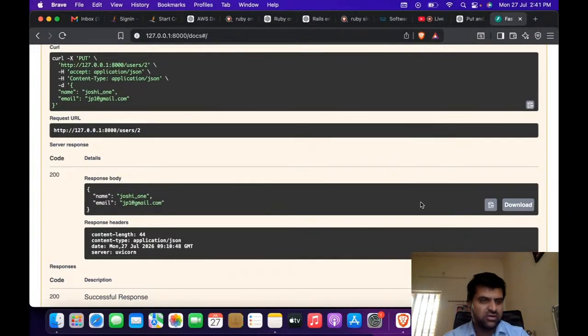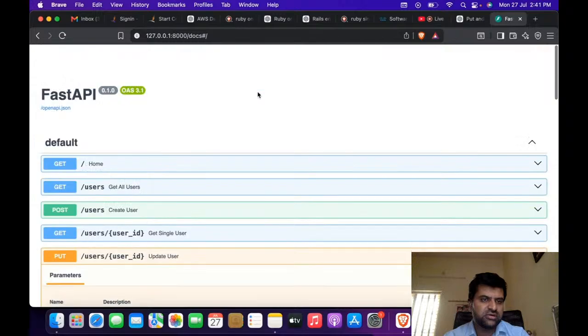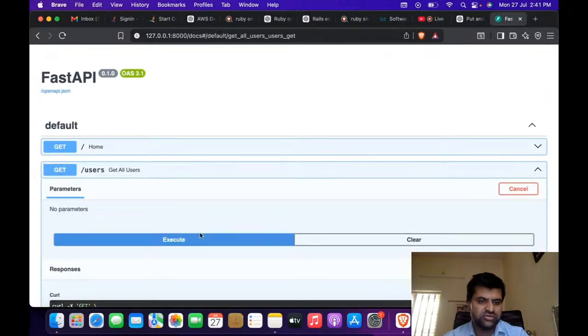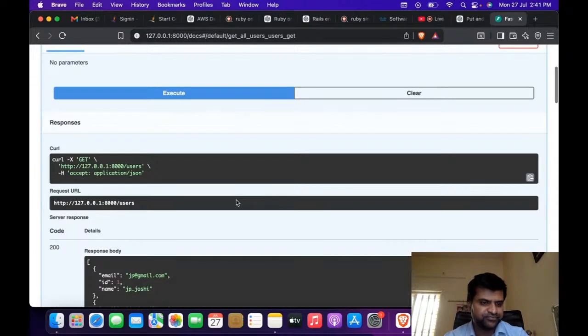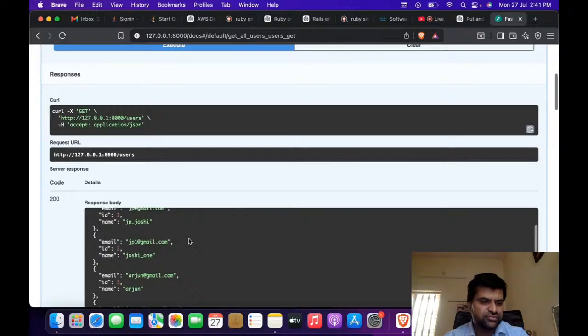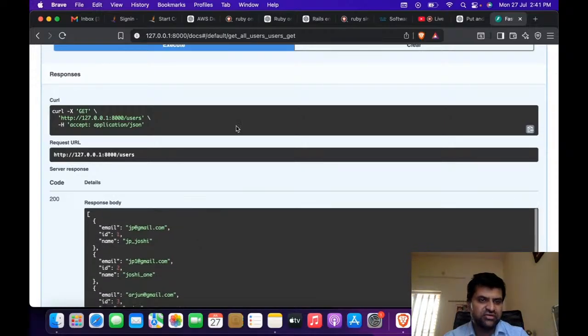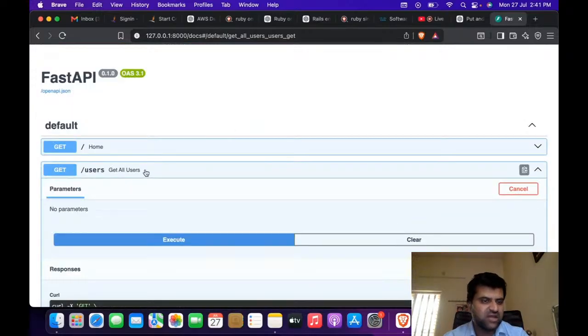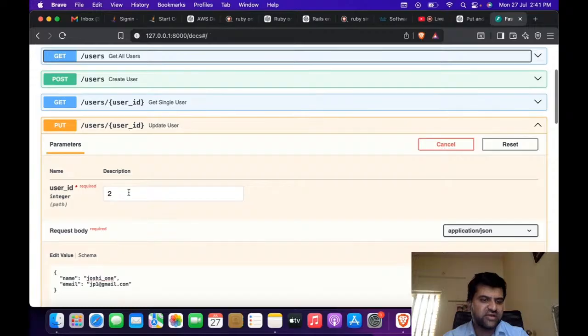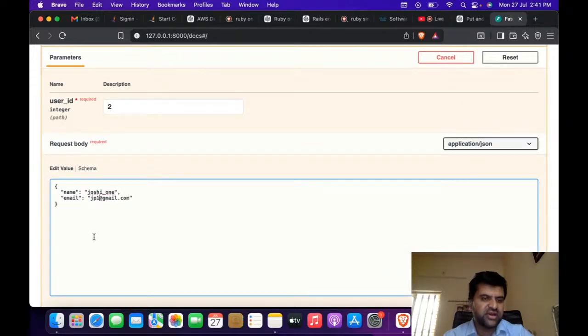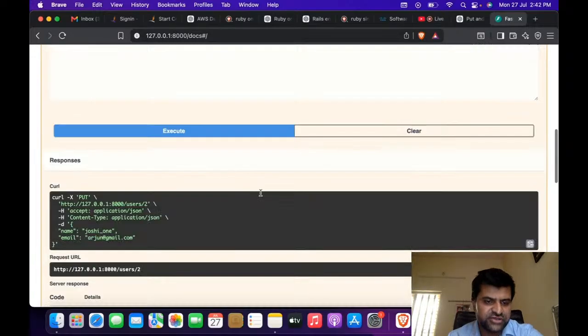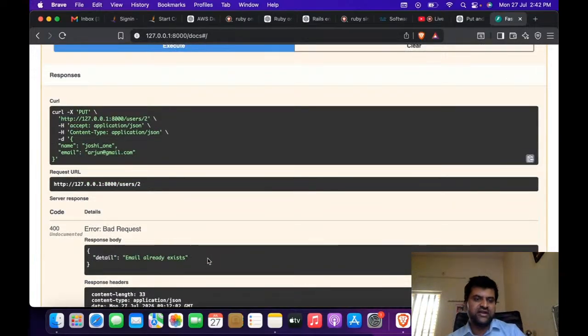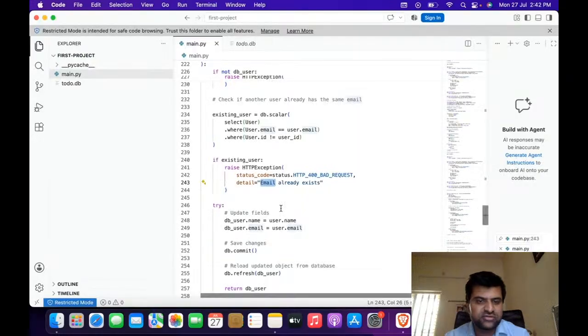So here I will get all users, right? Say Arjun's email, accidentally. While updating, what are all the things they will update? Those things will not be in your hand, right? So if you enter Arjun's email and execute, you will get email ID already exists. So that part of the code is done here.